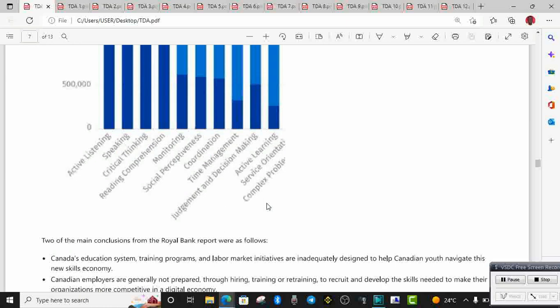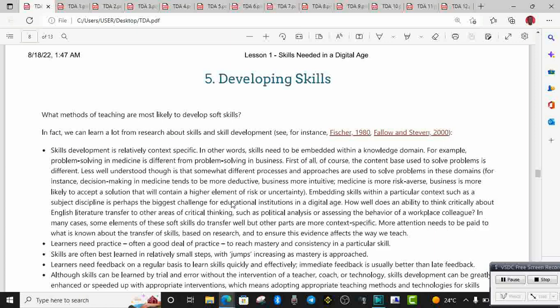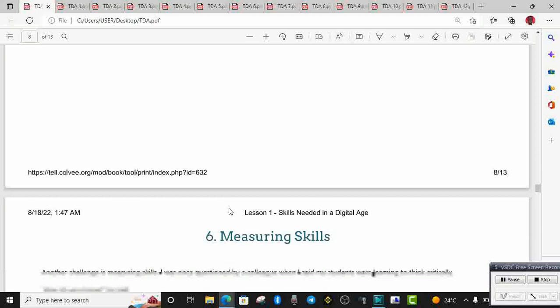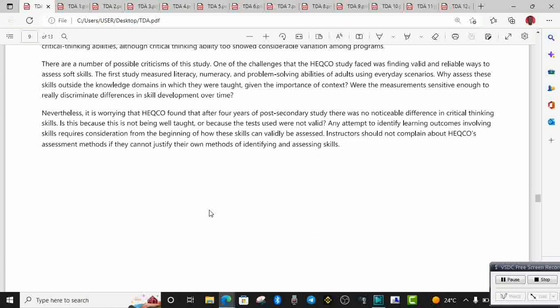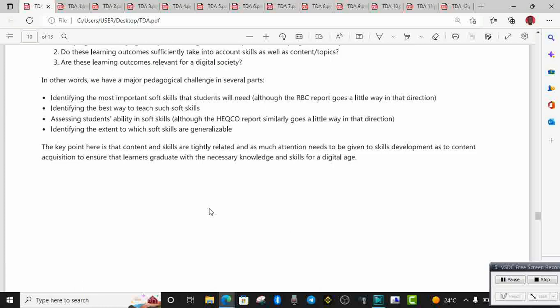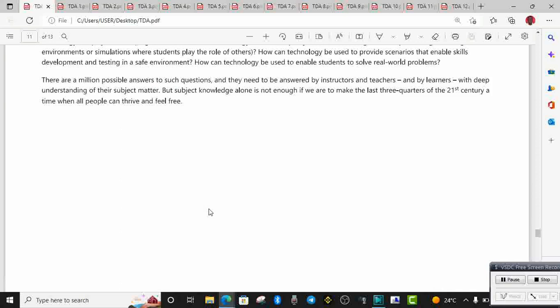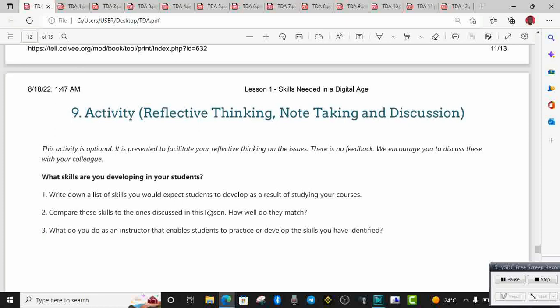Then humans wanted. Then in the developing skills, you have to go through this module, which forms part of the course. In the measuring skills, you have to go through this. This is just an overview. Skills and learning outcomes. So rethinking teaching and learning, you have to go through some tutorials. Then finally, the reflective thinking.